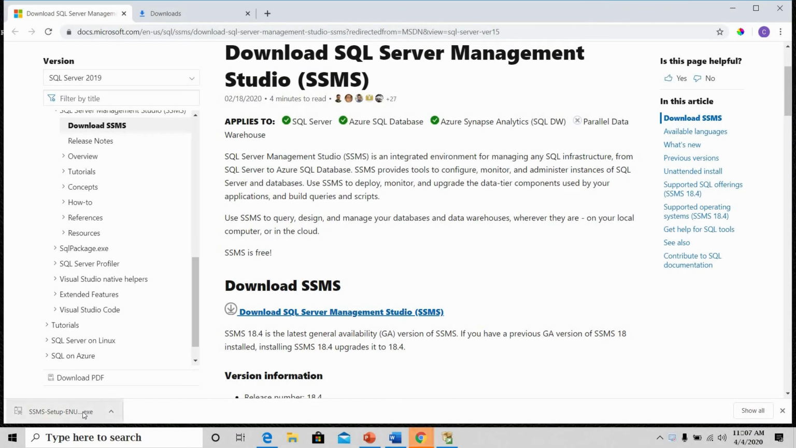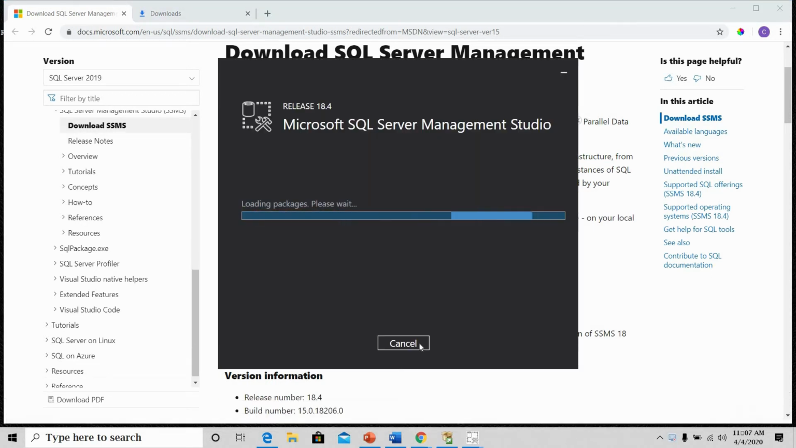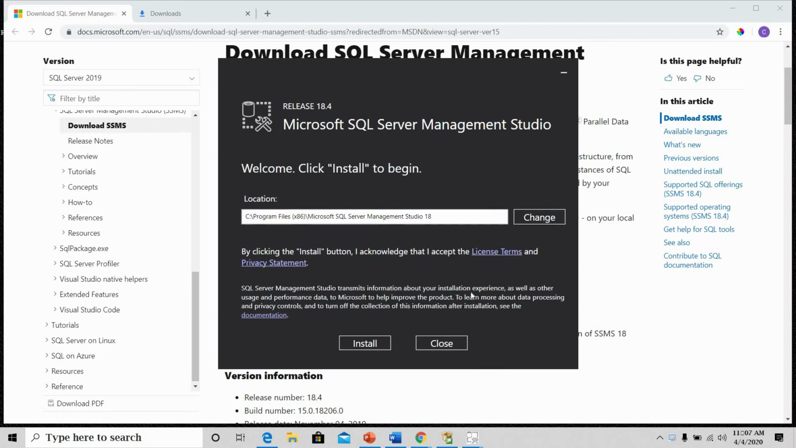Okay, so this is finished downloading, and all I did was click here, and now I'm going to double click what I downloaded, which should be the application. See, now it comes up again, Microsoft SQL Server Management Studio. So this is good. This is what we want.